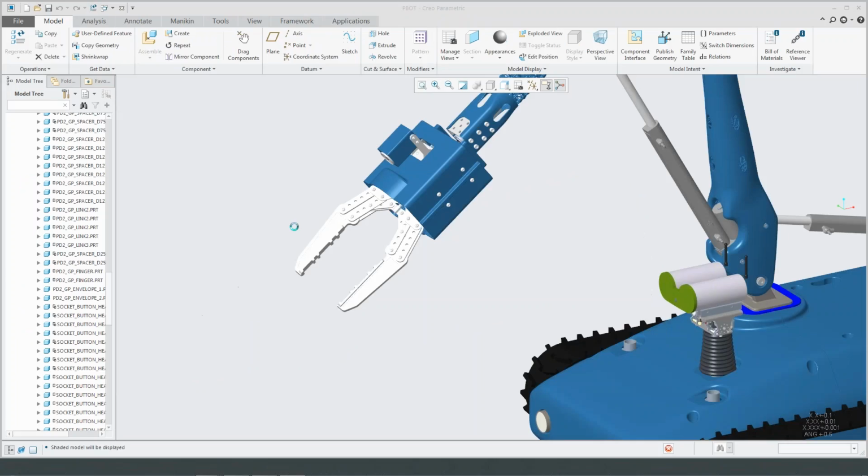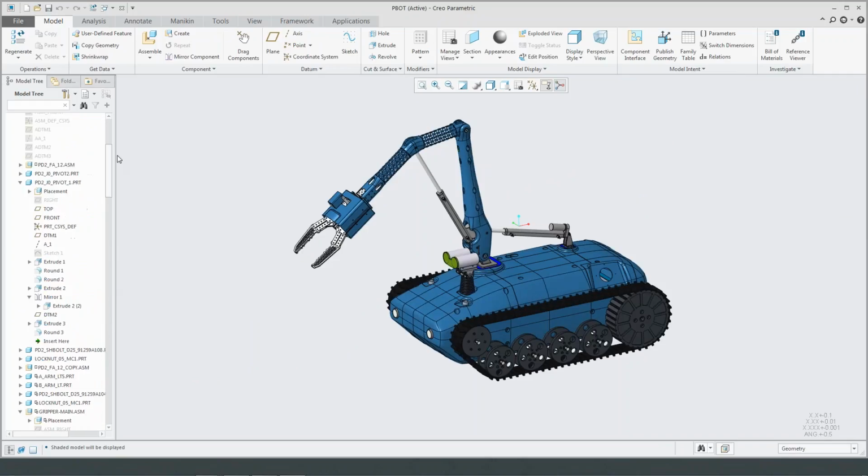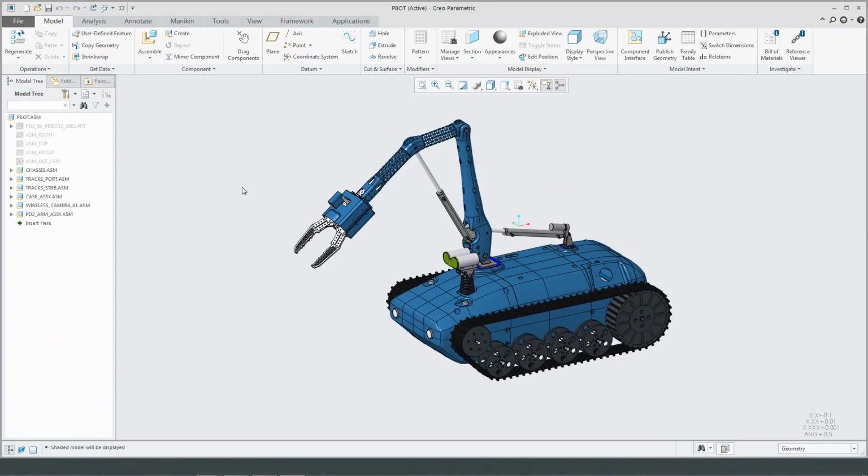What I'm going to do now is transition into sheet metal. So what we've done inside of sheet metal in Creo 4 is we've added the ability to utilize flexible modeling. Flexible modeling is an extension we've had for a couple releases now, and it allows for direct editing of geometry.